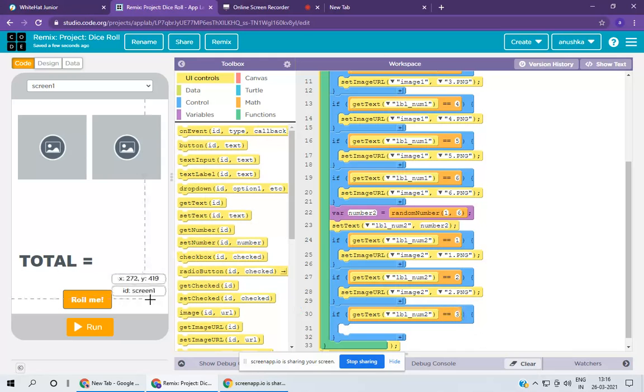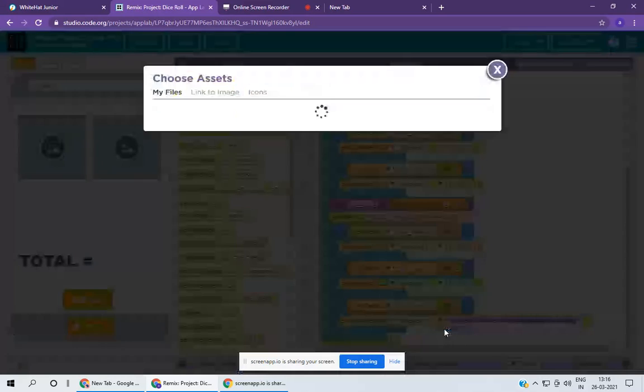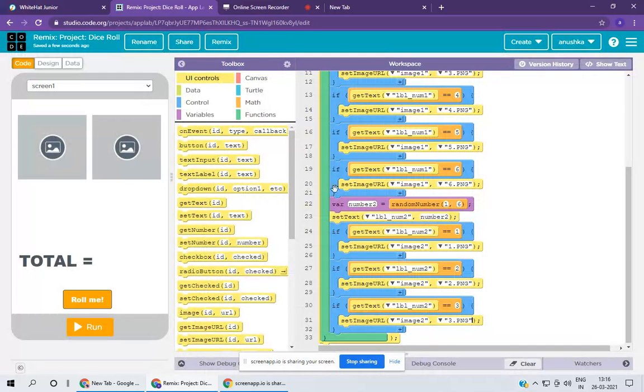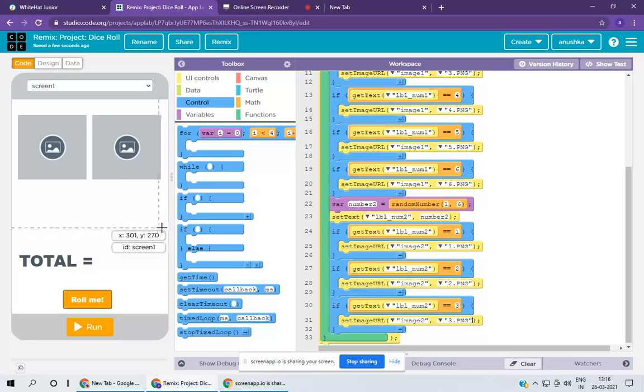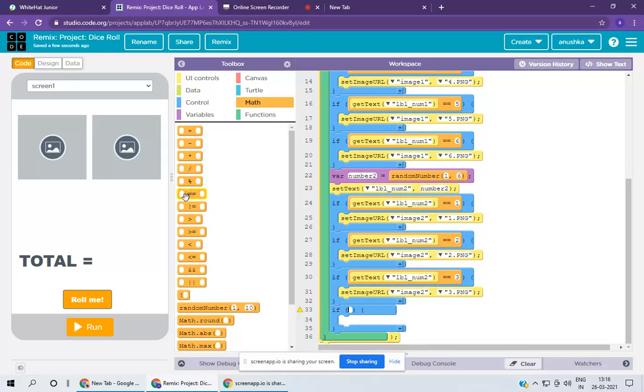Okay, now set image, where is set image URL? Yeah, take this and change ID into image number 2. Take this, choose 3.png, and now we will do it once more for the fourth one. We will code the fourth one inside. Now go in math, take the equal to operator.